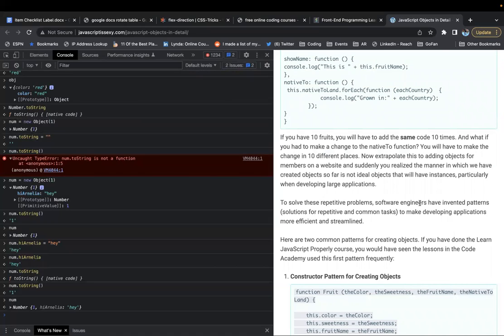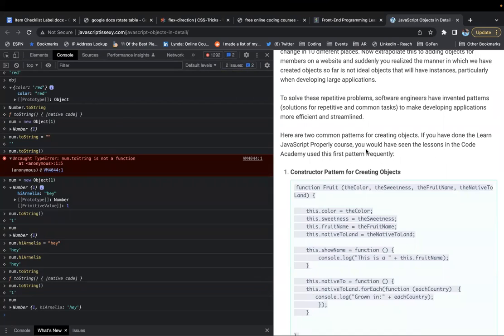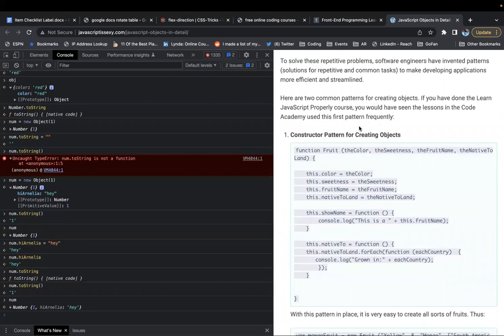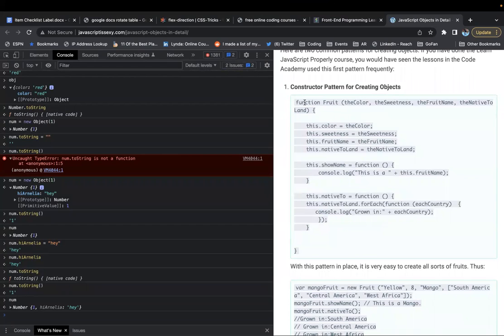So to solve repetitive problems, software engineers have embedded patterns, solutions for repetitive and common tasks, to make developing applications more efficient and streamlined. Here are 2 common patterns for creating objects. If you have done the Learn JavaScript Properly course, you would have seen the lessons in Codecademy use this first pattern frequently. It's the constructor pattern for creating objects. So this constructor is a function called Fruit. It has some properties: the color, sweetness, fruit name, native to land.